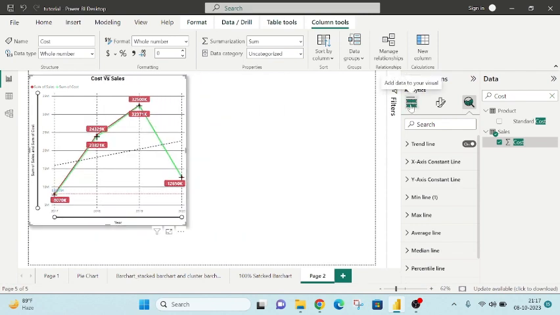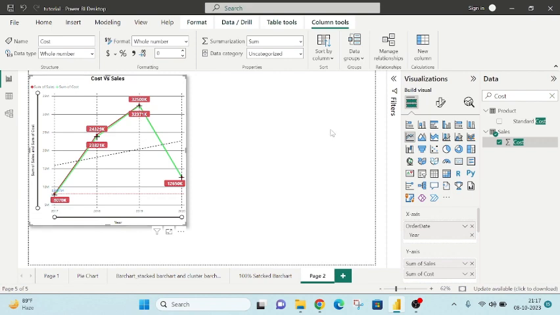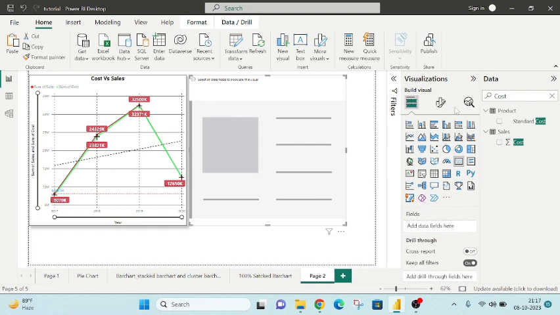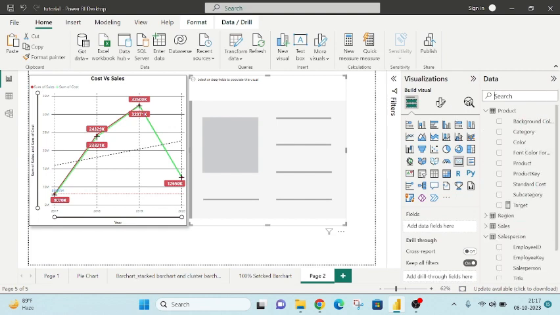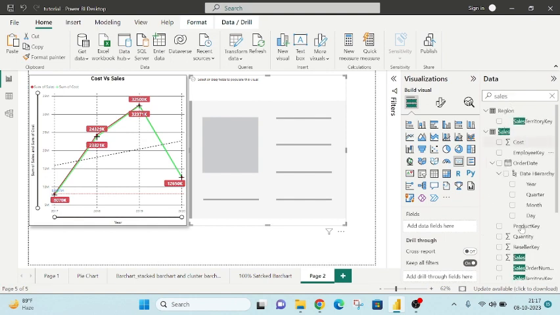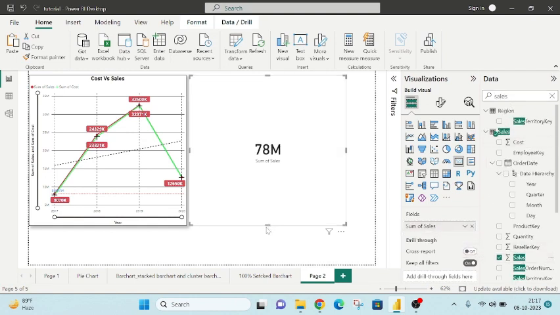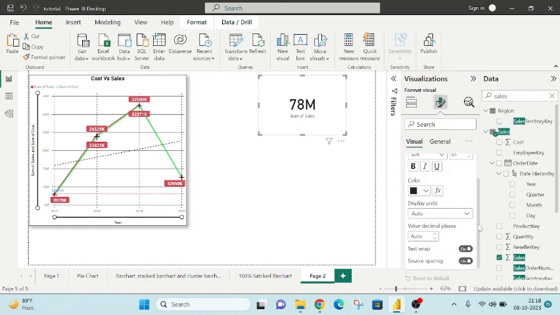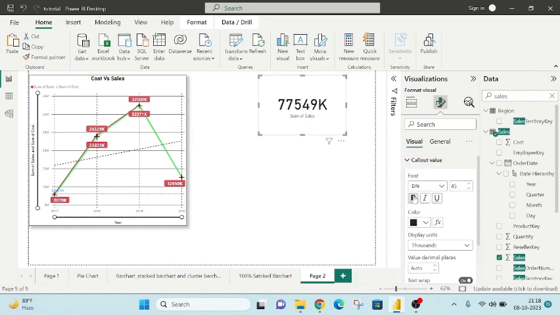Okay, now let's explore another visual called the card. With a card, you can take some sales here. So now you can see the total amount of sales here, and by changing this, you go to callout value. You can change the units to K, make it bold, and increase or decrease the size from here.